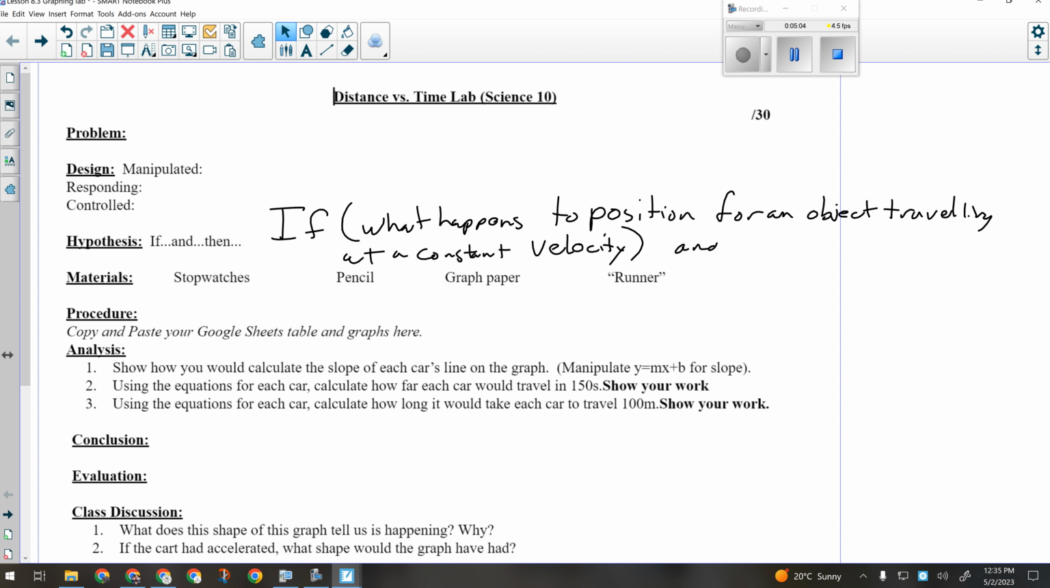The and part, as always, describes the experiment. In this experiment, constant velocity carts are going to be allowed to travel along a piece of floor with their position and time recorded. That's all we're doing, recording the position and time for a cart traveling at a constant velocity.